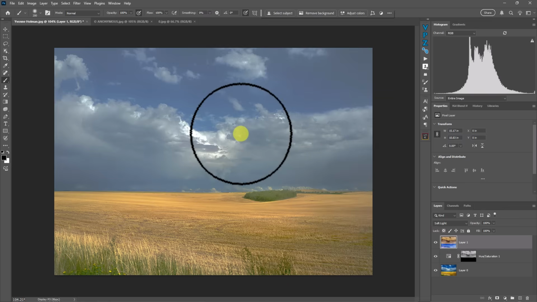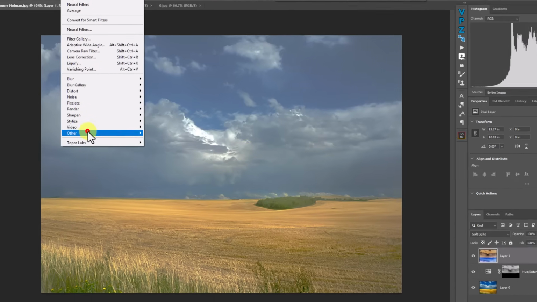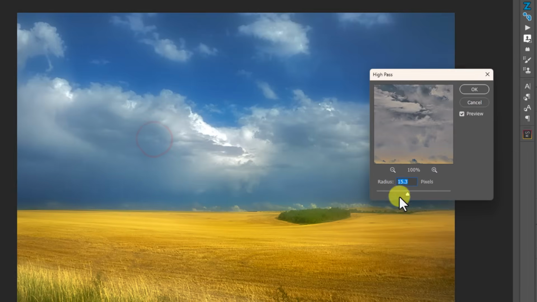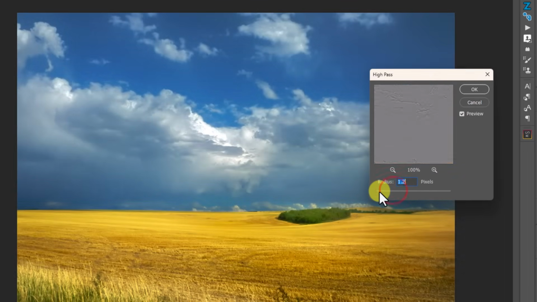So I need to do the opposite of a blur now. And the opposite of a blur would be sharpening. So I'm going to go to filter, go to other, and go to high pass. And with this high pass, look at this. Look at that haze that we get up there. Isn't that actually really beautiful?